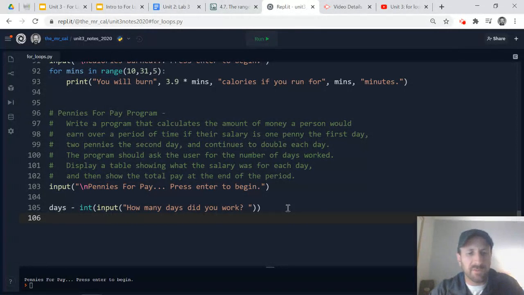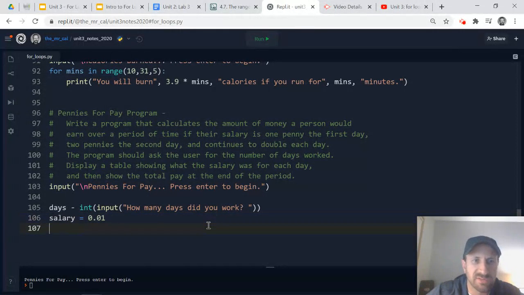Okay. And the way I'm going to set up this loop, I'm going to have my salary start at 1 cent, because it says right here that on the very first day, the salary is going to be 1 penny. So I'm building into my assumptions that the salary starts at 1. We also need to know the total at the end, it said, right? Total pay at the end of the period. So we're also going to keep track of that, so I'll need a variable to do that.